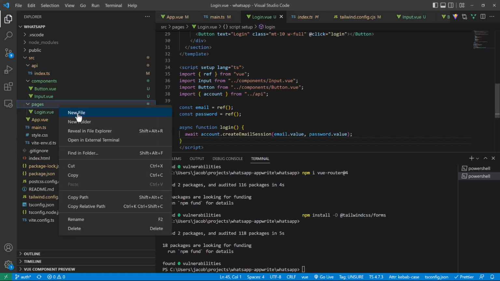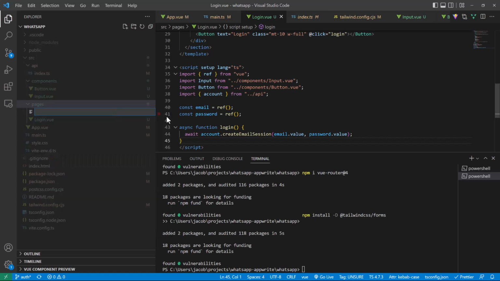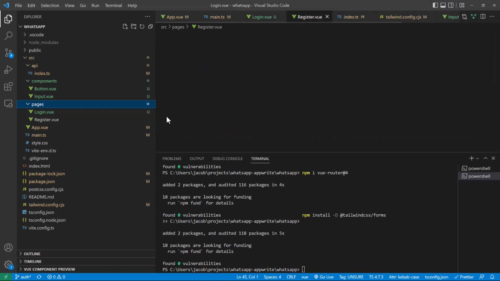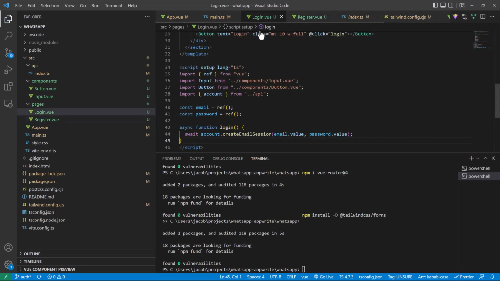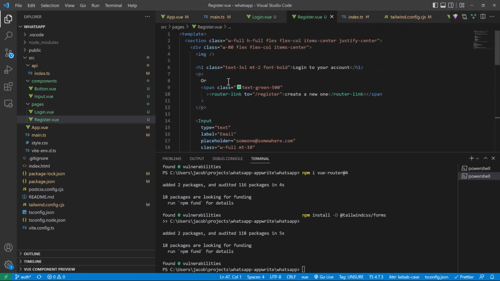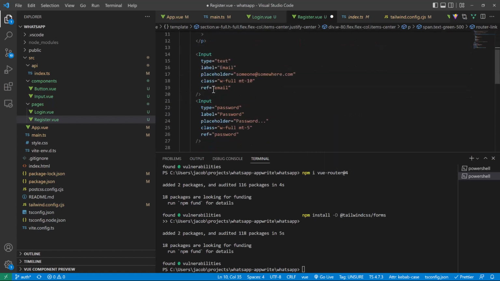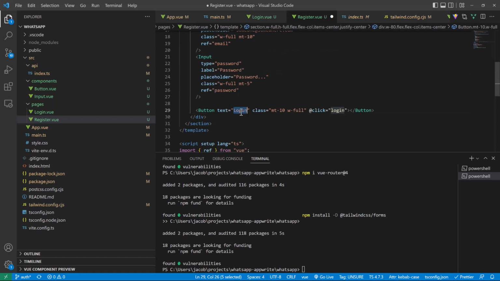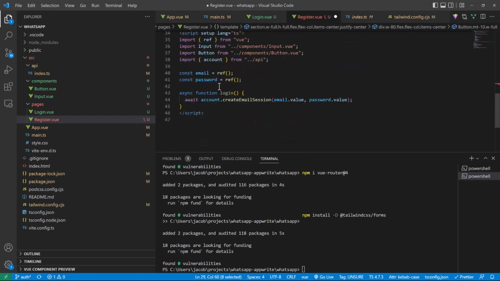So let's go to the registration, register.vue. And this is just going to be very similar. In fact, we could just copy everything over from the login into the register and just change a few small things. So let's just say create your account, or log in to your account. This will now point to login. We're going to have here our email password, same thing. And we're going to say register. And we're going to change this function to register. And this will be register.